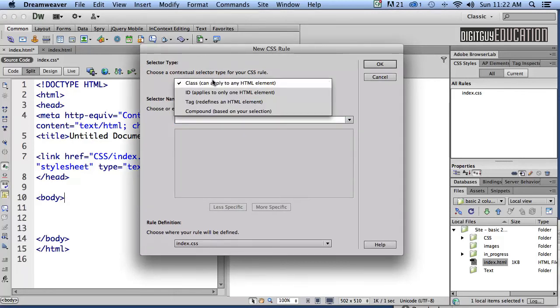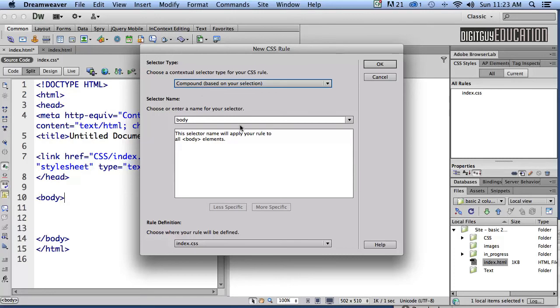write a rule, but this time normally we'd write a tag, or we've looked at classes too, how to write a class. This time we're going to write something called a compound. Now that sounds really scary, doesn't it? But it's not really. What it simply means is that we can apply styles to many different elements at once.